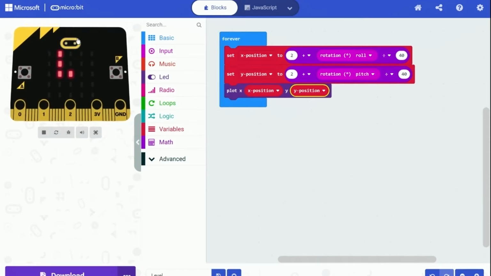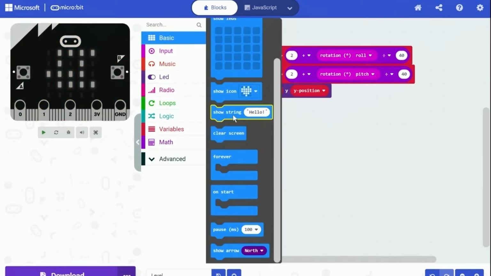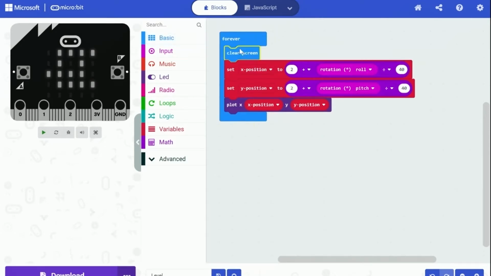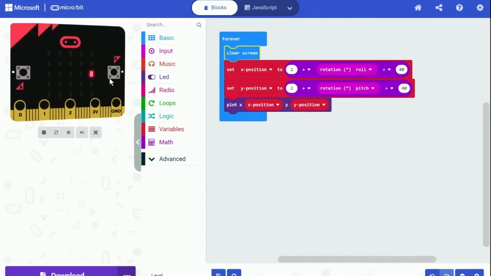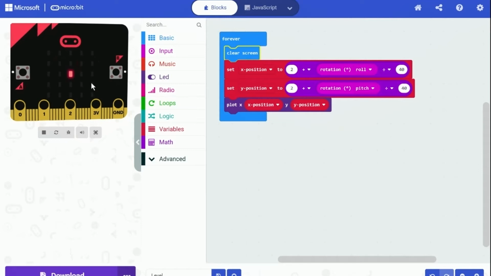Well, you see, something is going wrong. And that's because we forgot to put in the clear screen block in the forever loop. This block will clear the screen first, before we plot the new position of the LED point. Otherwise, the old positions will keep on there. Now you see, the LED point will go around based on the rotation of the microbit board. If we put the board perfectly horizontal, the LED point will go to the center of the screen.